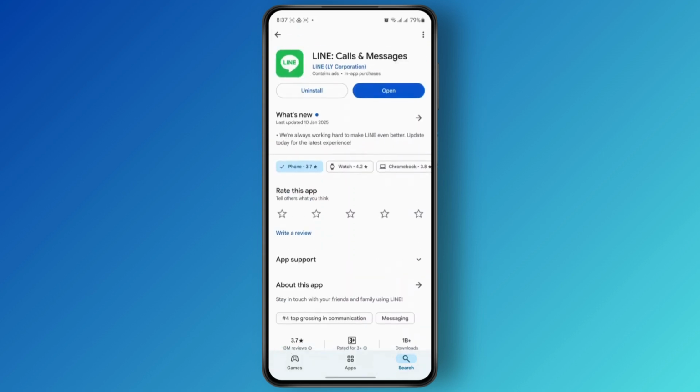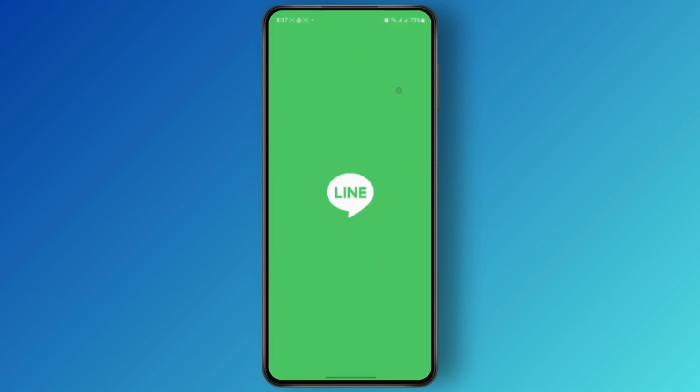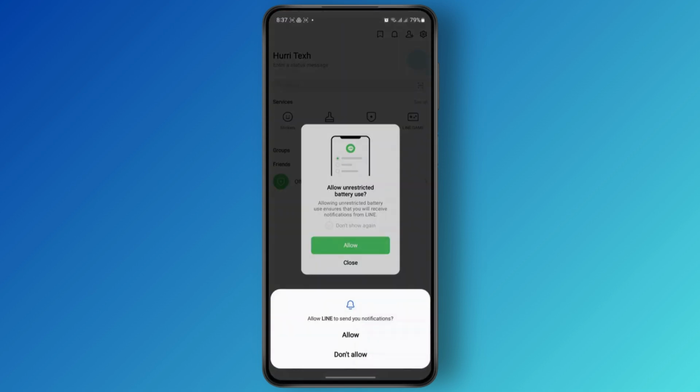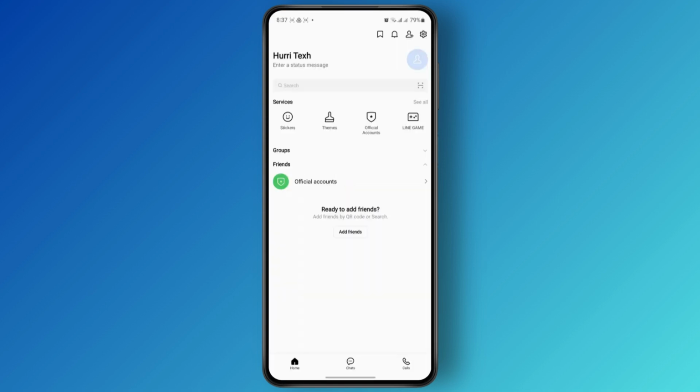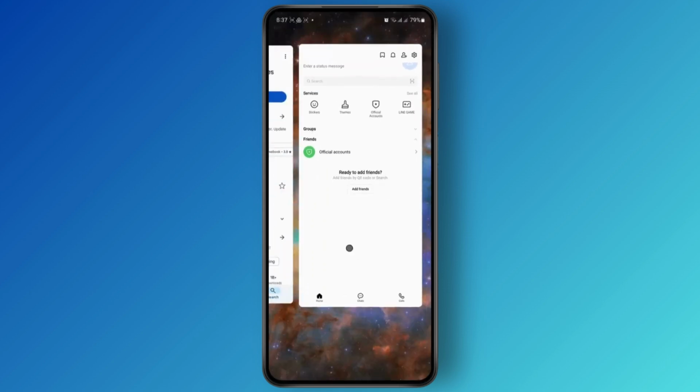Now let's begin. First thing you need to do is go ahead and open up your Line app, or if you don't have the application, you can download it from Google Play Store or App Store. Now you'll just have to open up your app, and from here make sure that you are logged into your account.